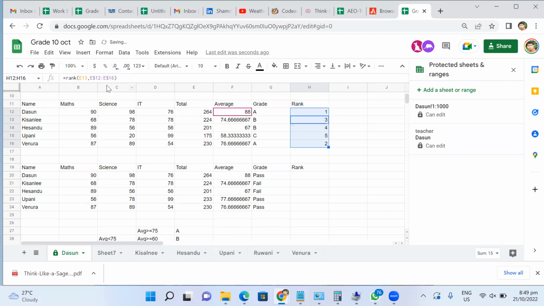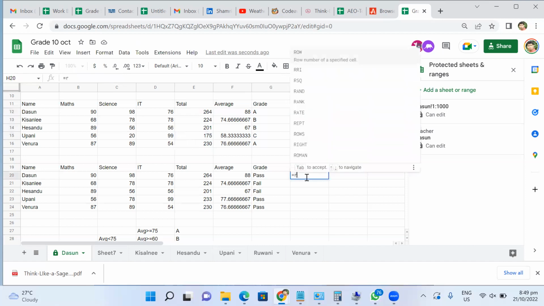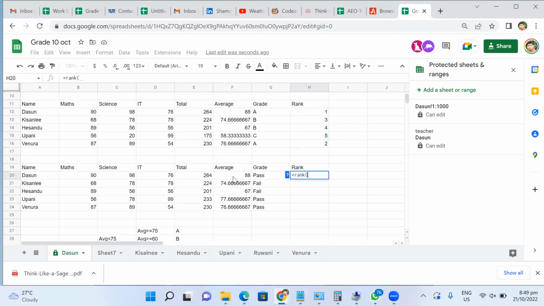Actually here I have used absolute referencing. Now if we take this one, the range here is different. Okay, equal rank. Click here, then dollar F $20 to $F $24. Then the rank will be here.